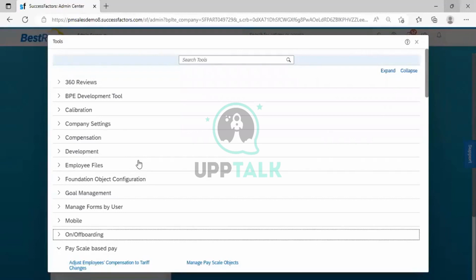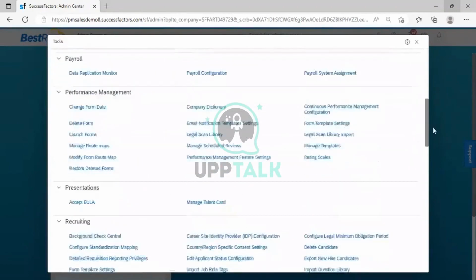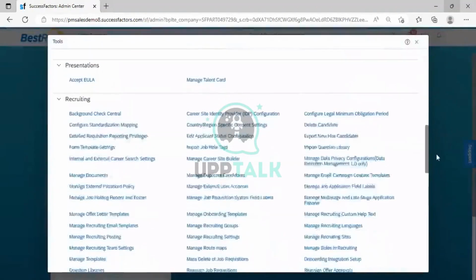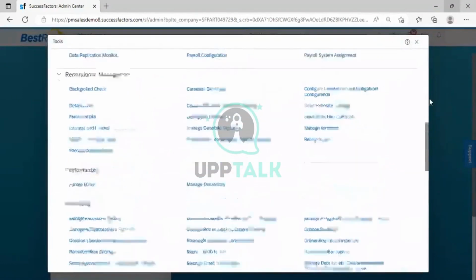As a beginner, it is always a best practice to navigate from the Home tab to the Admin Center, and from here you can go to the Tools. When you click on it you get into this page, and here you can see all the tabs. As an admin you can access all the modules.